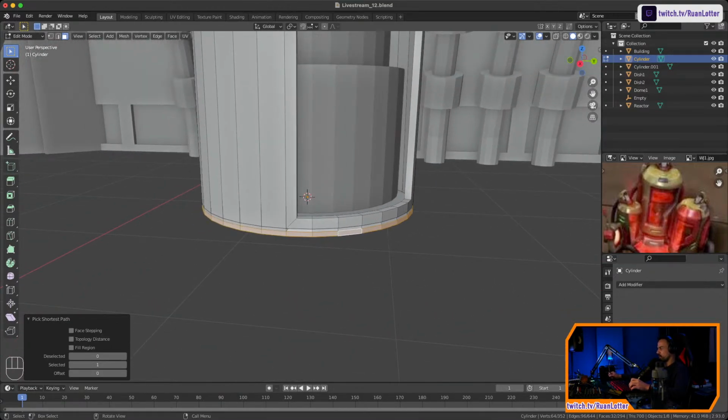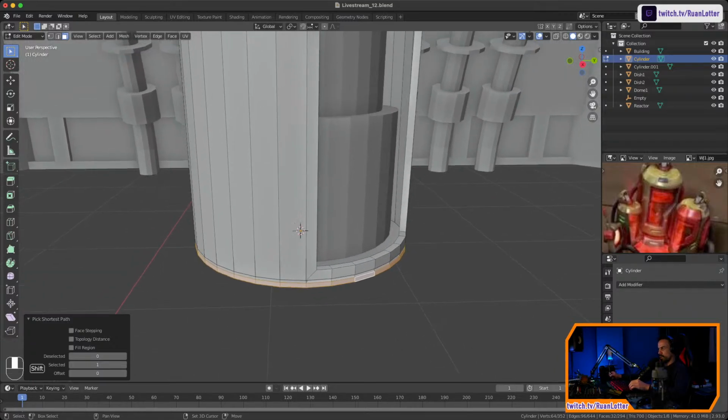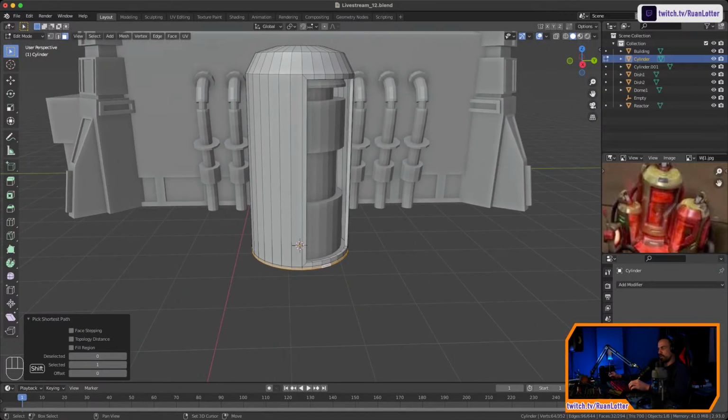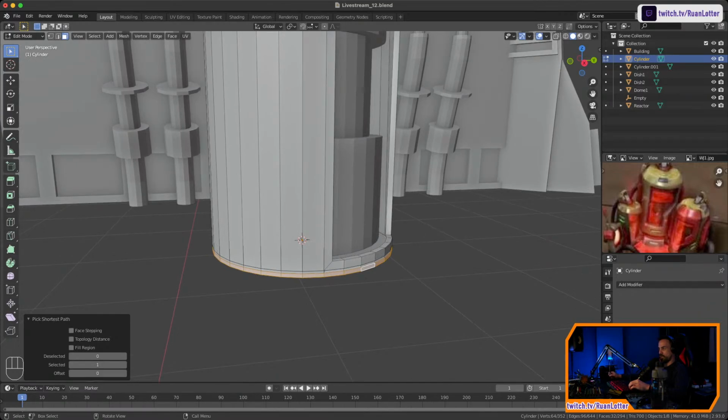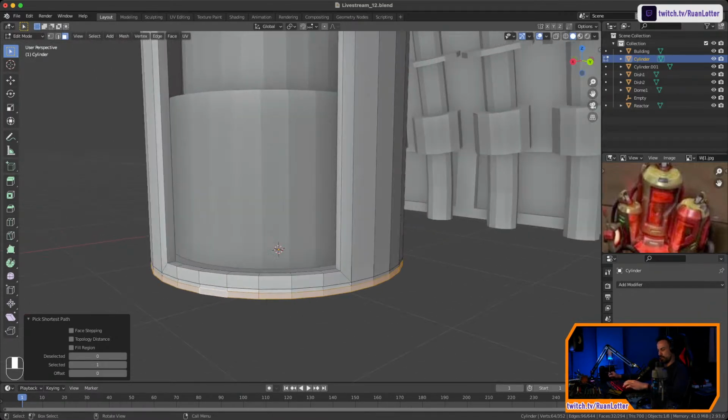Modeling versus sculpting. Yeah, I haven't really gotten into the whole sculpting thing that much, to be honest. So I usually just do normal modeling. Sometimes I will sculpt. If I want a very organic shape of something, I will use a little bit of sculpting. But I'm not very good at sculpting, so I need to practice.